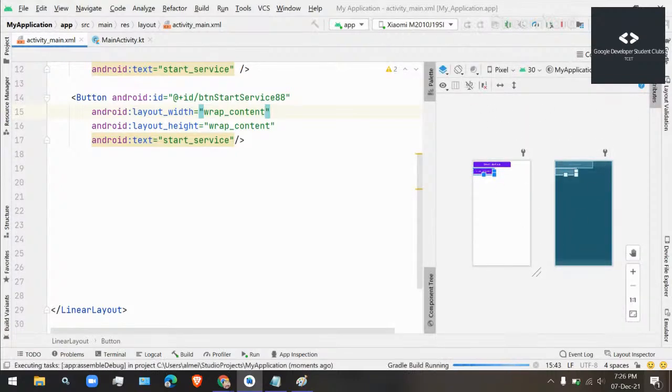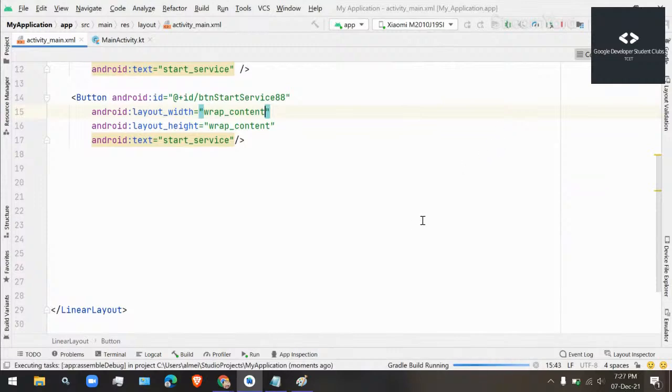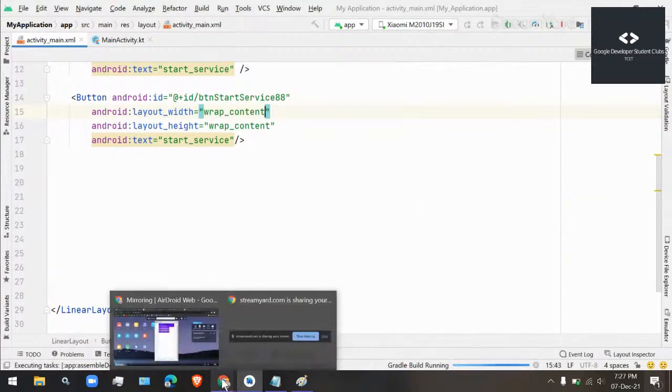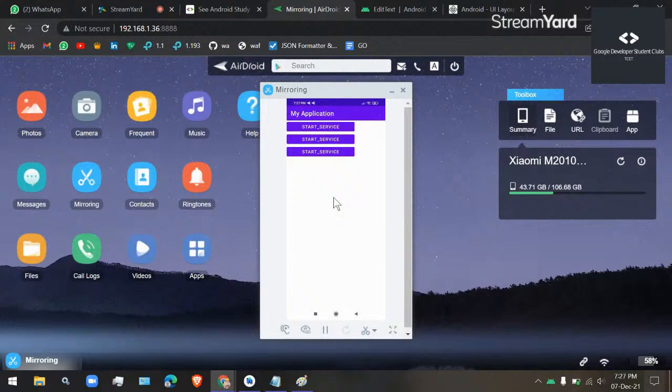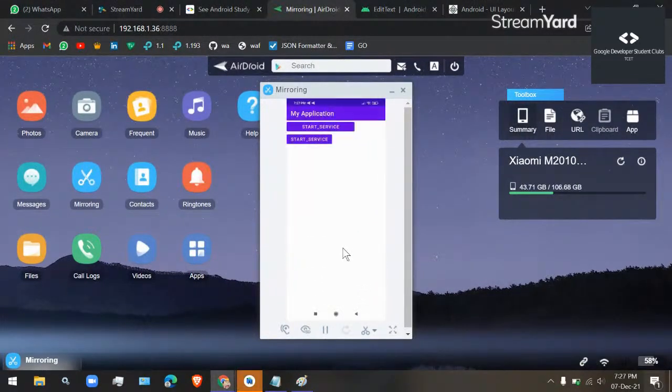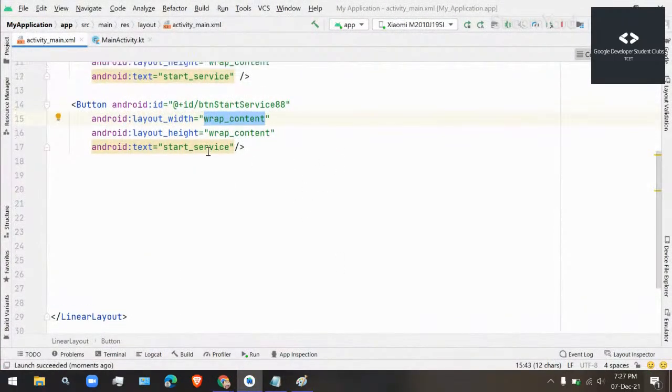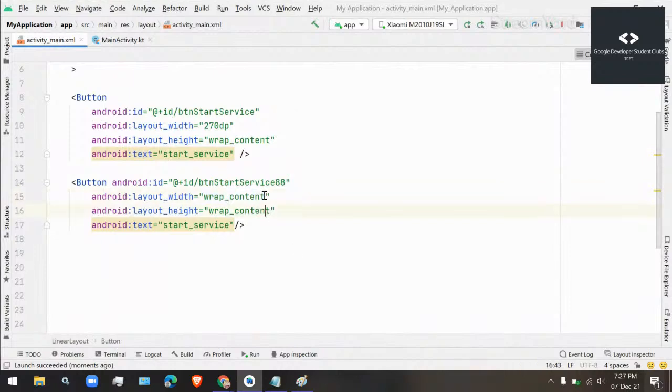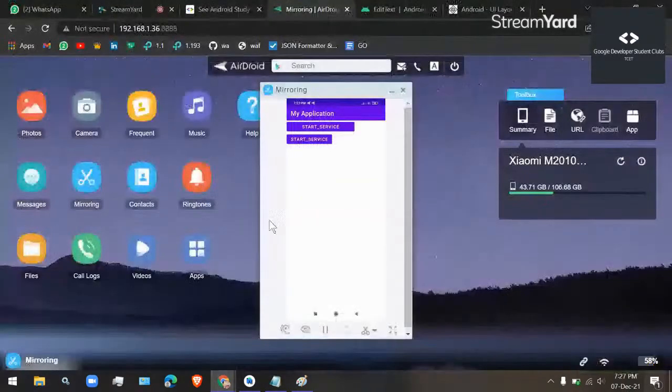now let me just directly run it. Yes, so now you can see I changed the width of this second button to wrap content. We have two buttons here, so I've changed the width. So what happened with the width is the excessive width which was there was eliminated, and whatever minimal width was required to wrap its content, this start service text, was consumed, and it's done.